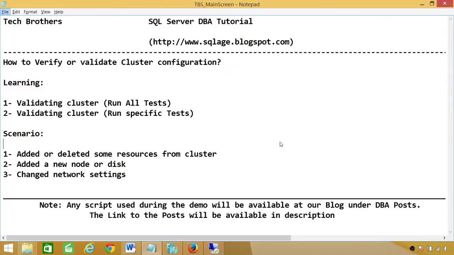Let's say that you decided to add another node or a disk to your existing cluster. You would like to validate that node or disk against that cluster. So that is one good scenario where you would like to run the validation of your cluster. Number three, if you have changed some network settings, it is mandatory to validate your cluster and make sure your cluster is in good shape.